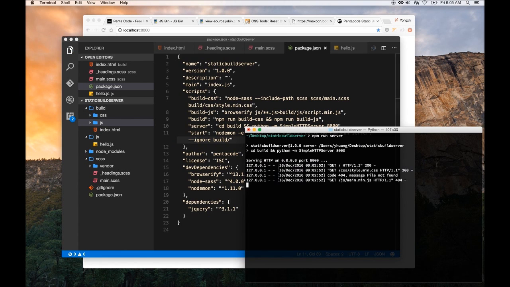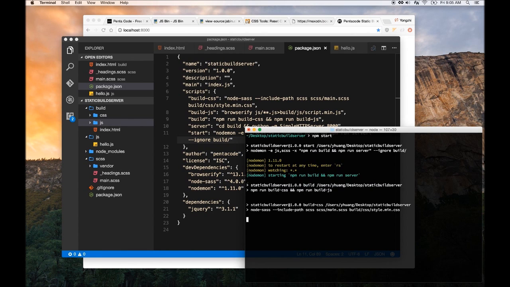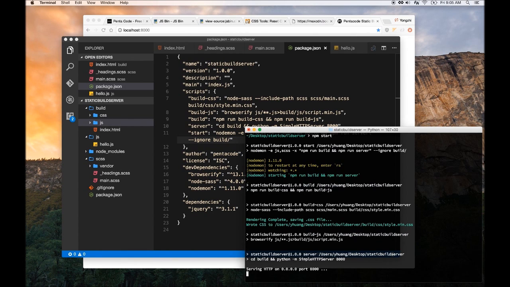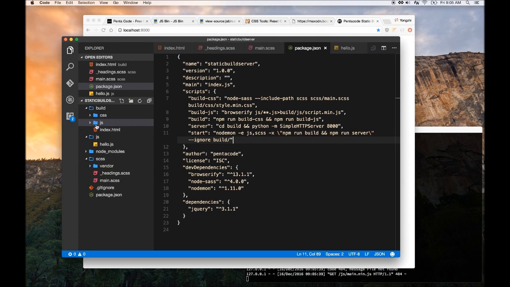So that's pretty much it. I think we have a server ready. Whenever we want to do something, we do npm start. It will run nodemon, and then it runs the server at 8000. So now if we go there again, it still works, right? We have our server.